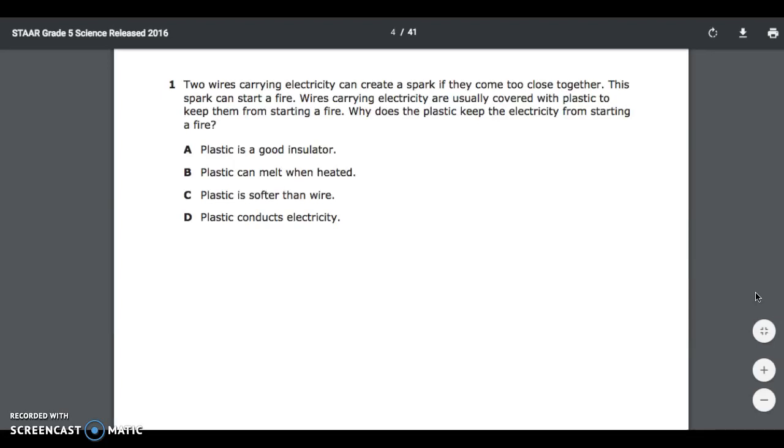Number 1. Two wires carrying electricity can create a spark if they come too close together. This spark can start a fire. Wires carrying electricity are usually covered with plastic to keep them from starting a fire. Why does the plastic keep the electricity from starting a fire?